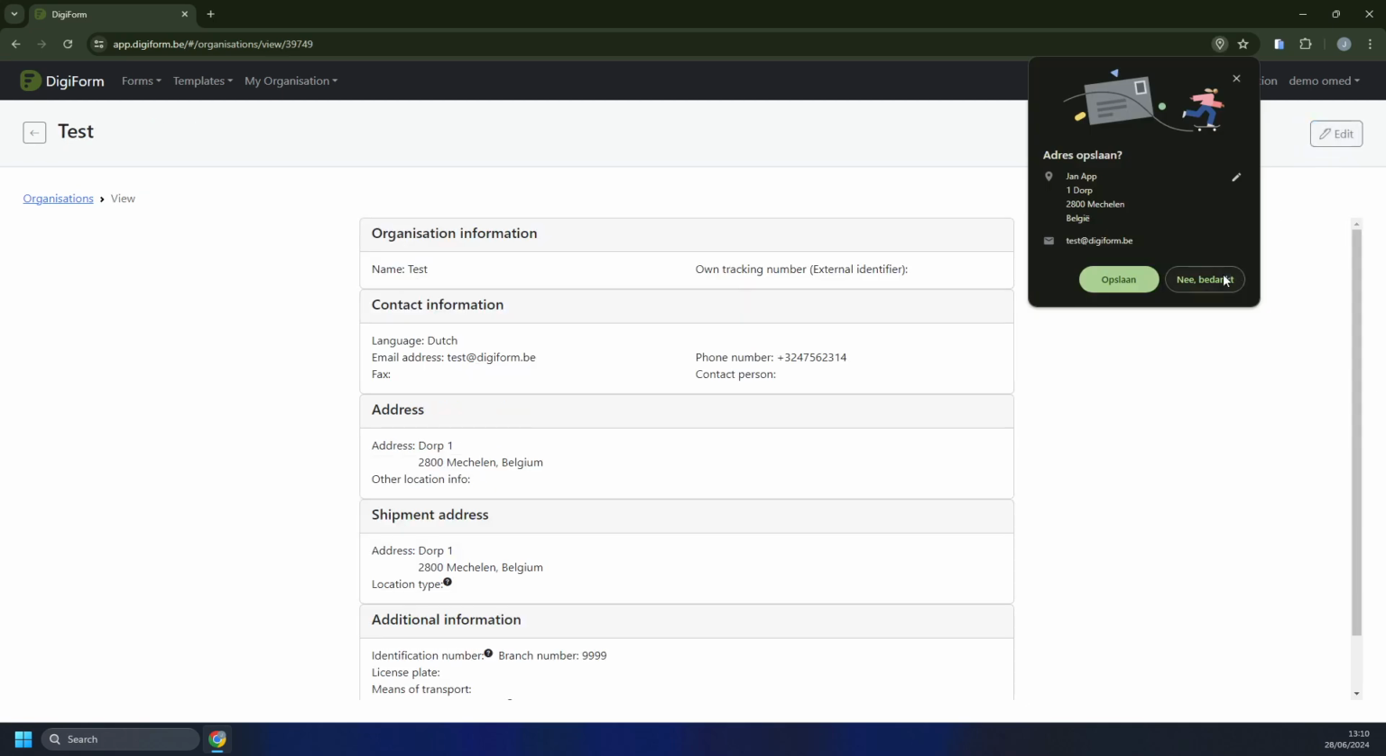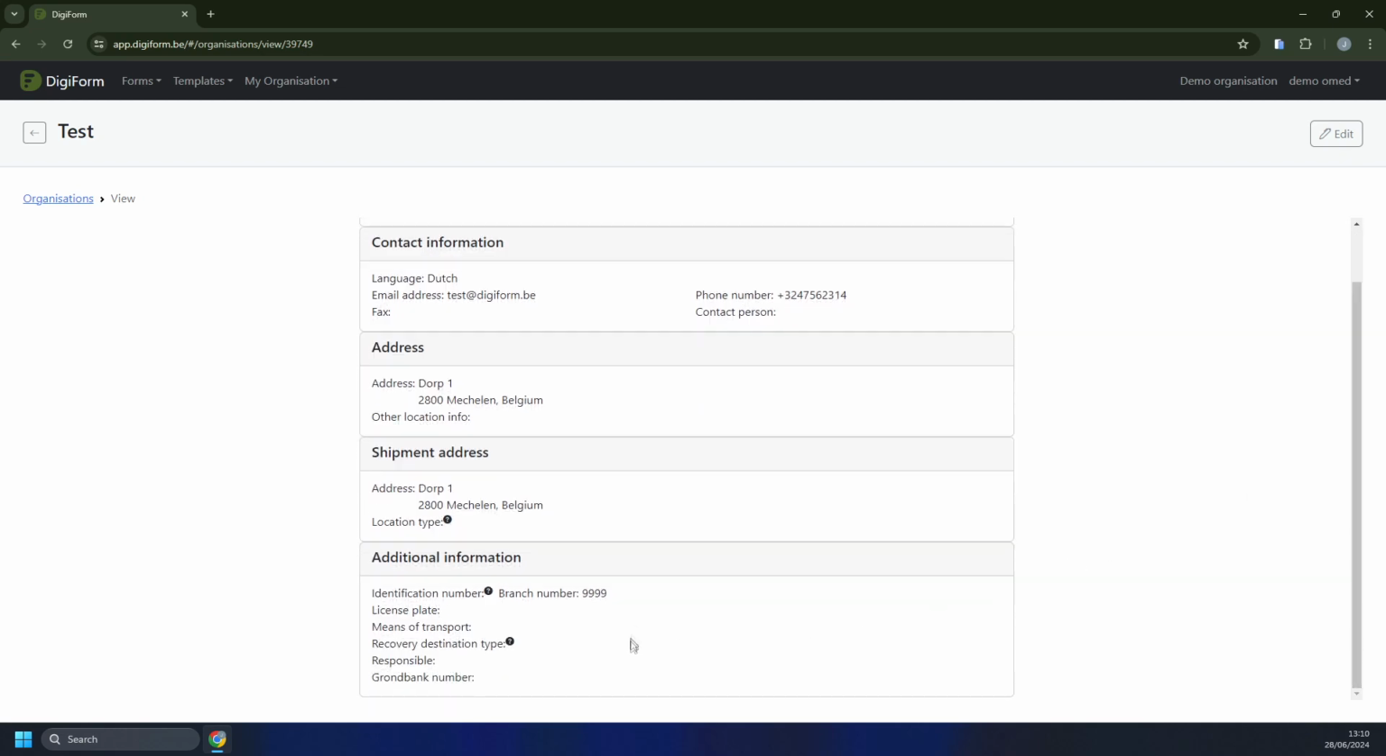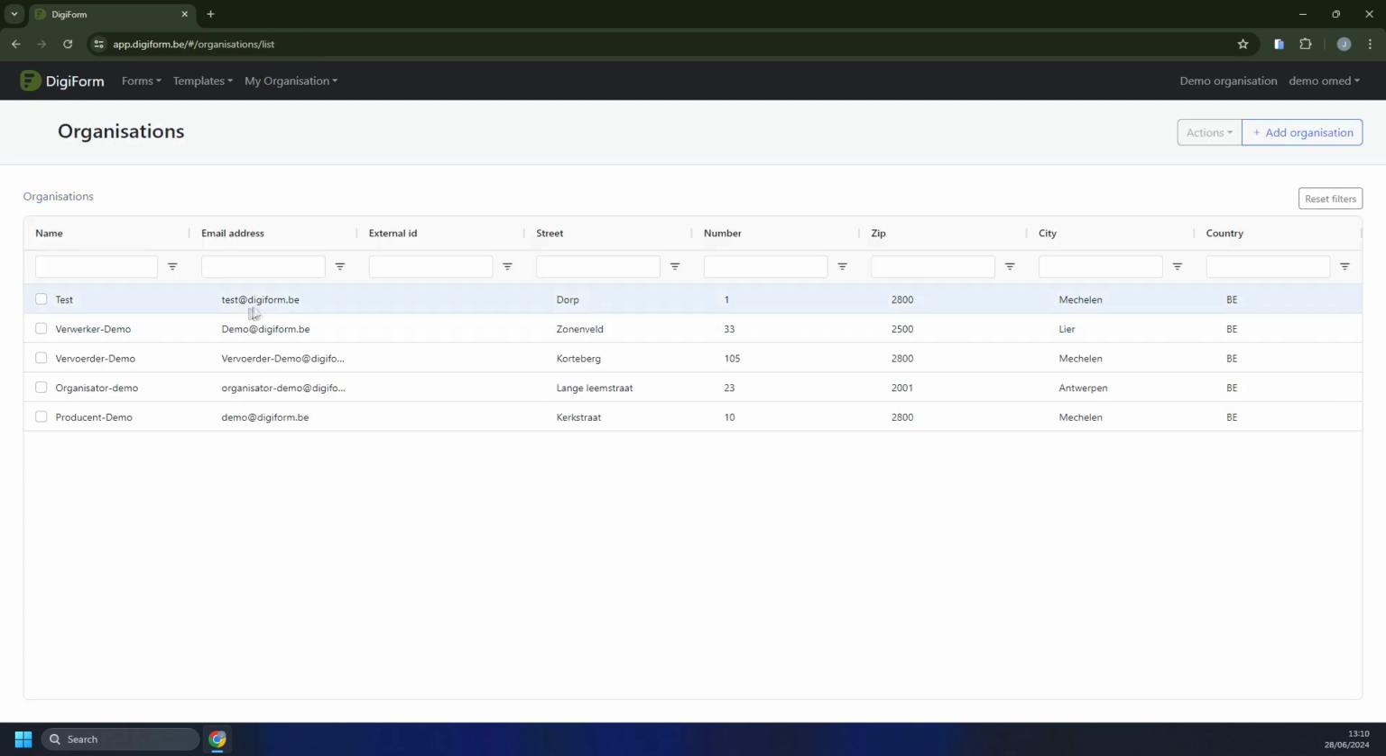You will see that there is additional information in the list that can be used by other form types. These are not required to be entered. A new organization has now been added, and you will see a summary of the just created organization, and it will also appear in a list of all created organizations.